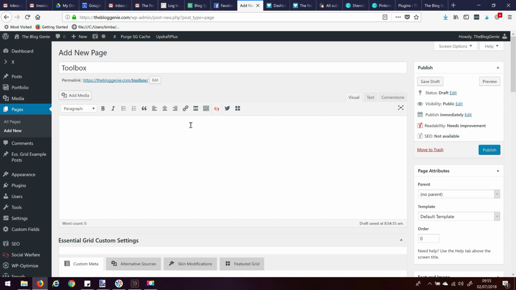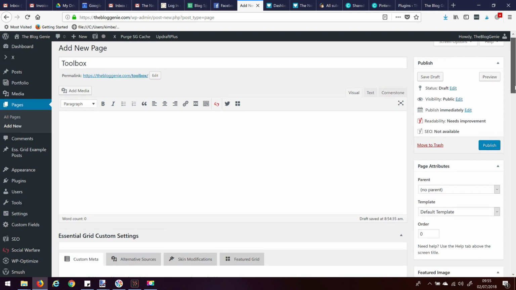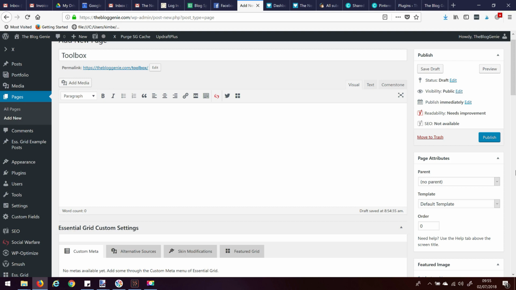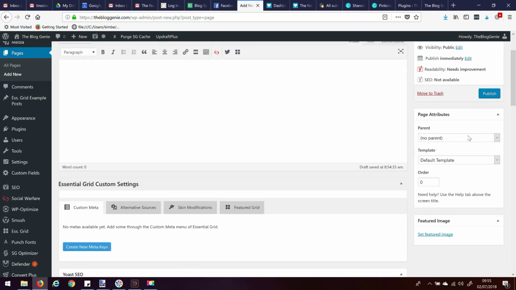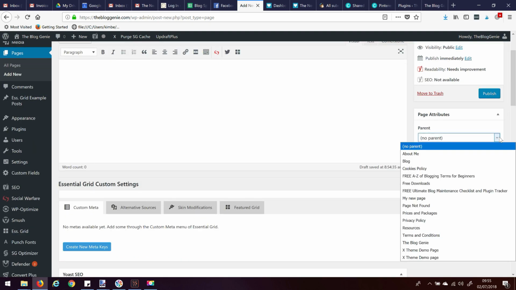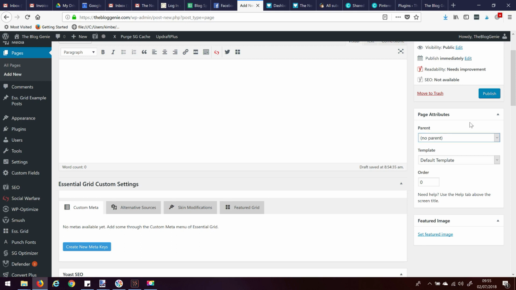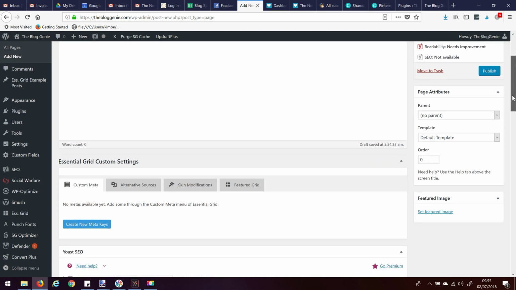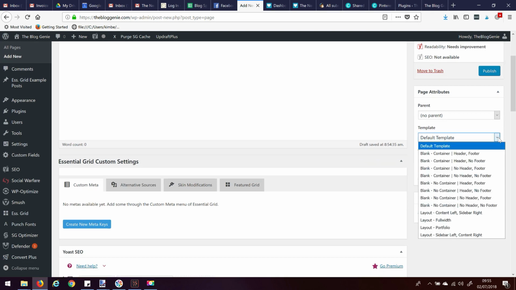I'm not going to put anything in here, and I'm then going to come over to the side panel on the right and choose page attributes. So this page isn't going to have a parent. That's just because I want it to be a standalone page. The bit that I'm really interested in is the template.